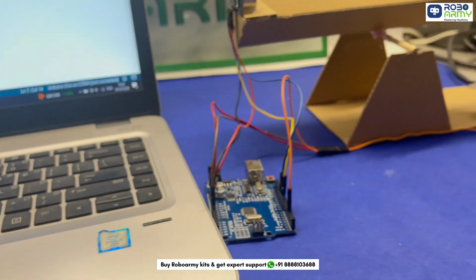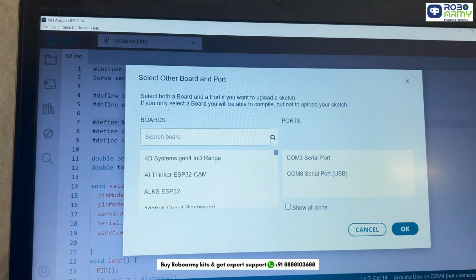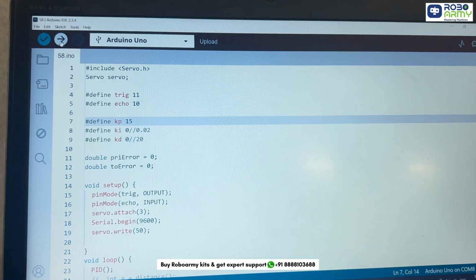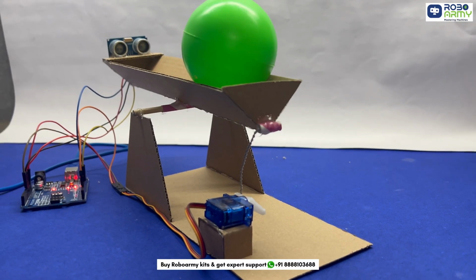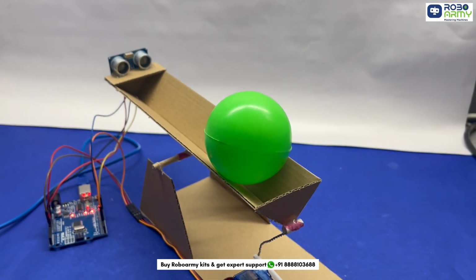Now upload your code to the Arduino. Connect the Arduino Uno to your computer using the USB cable, then select the port and board in the same menu and select Arduino Uno. Now upload the code by clicking the upload button. Let's observe how the system behaves. You will notice that the ball moves towards the center but never fully stops at the exact point.